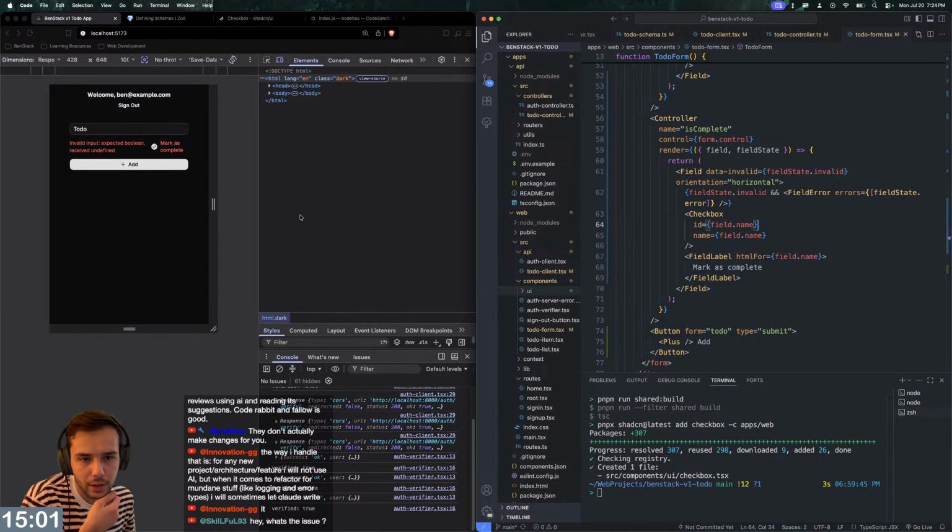The way I handle it is for any new project architecture feature, I will not use AI, but when it comes to refactor for mundane stuff, yeah, that's totally fair. I get that.